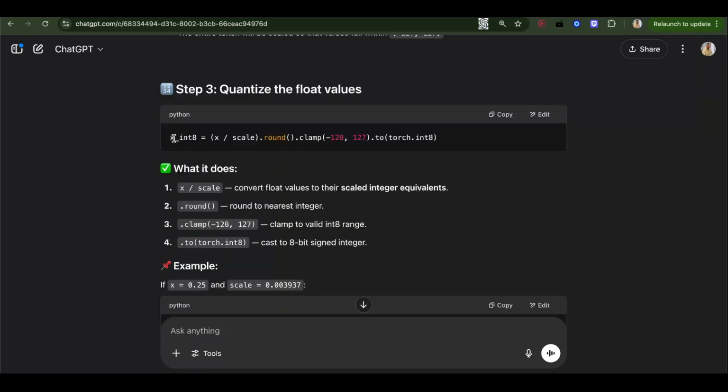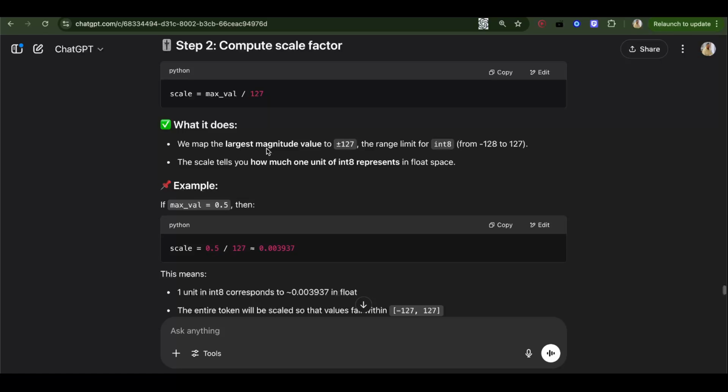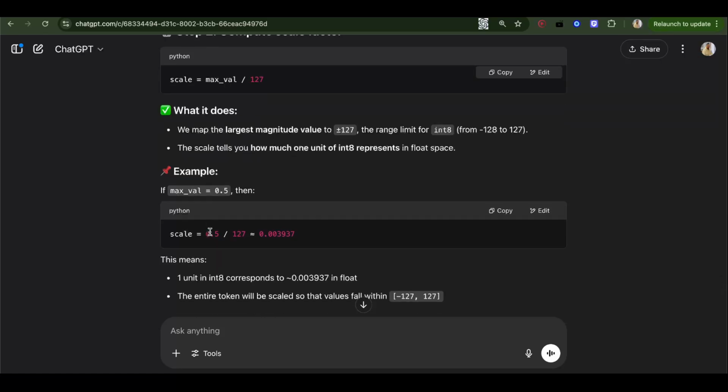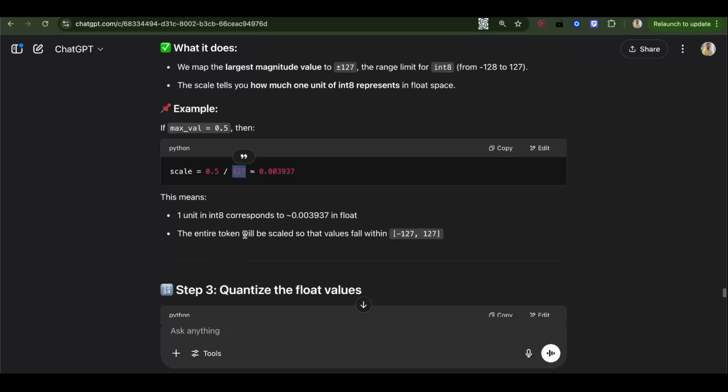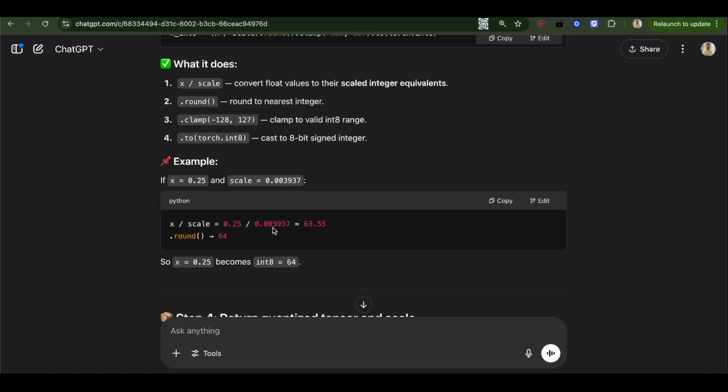So now x int 8. So we will now transform x to int 8 values. So x divided by scale. So if you see here, if we have, for example, x to be 0.5, and this is the scale, if we divide 0.5 by the scale, we will get this number. As I said, we will stretch or squish values so they are in the maximum range, so one of them is 127.